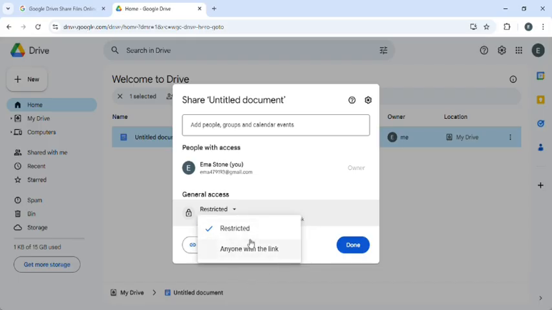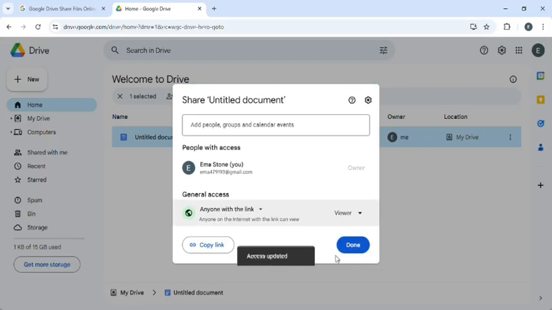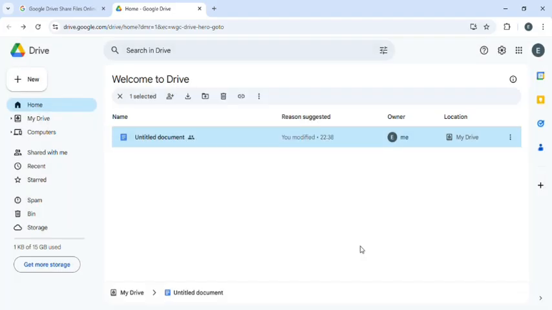So any person who has access to this link or even has the link is able to edit the file. You can even click on copy link in order to send it to your friends. So it's very easy. So that is how you can change sharing restrictions on Google Drive.